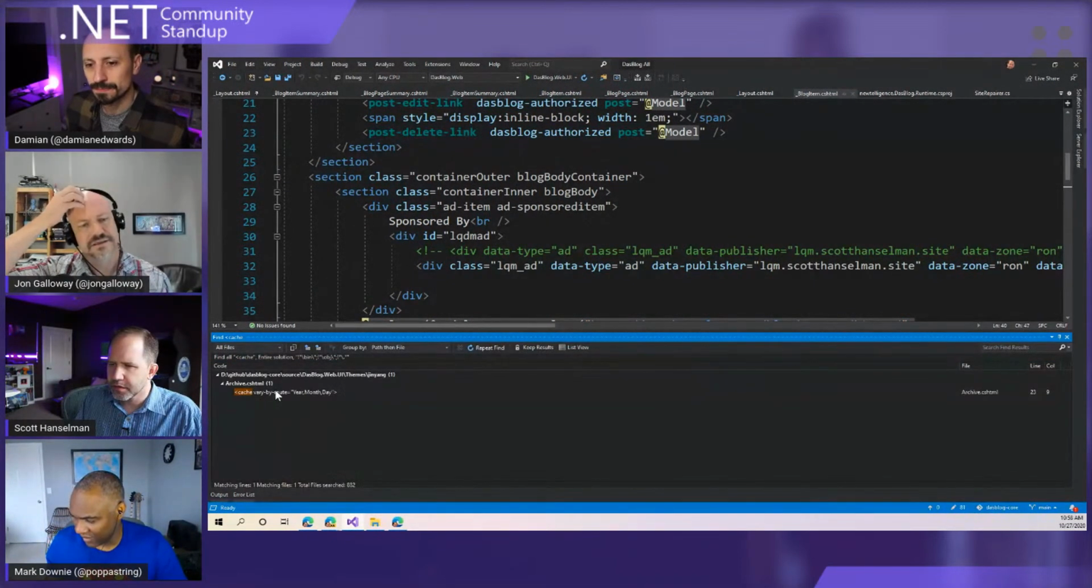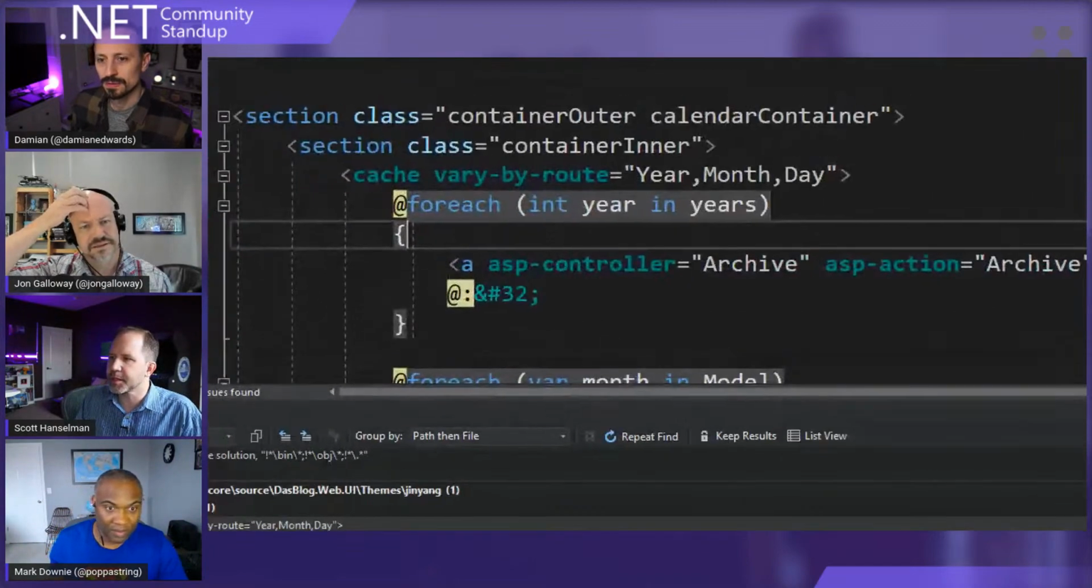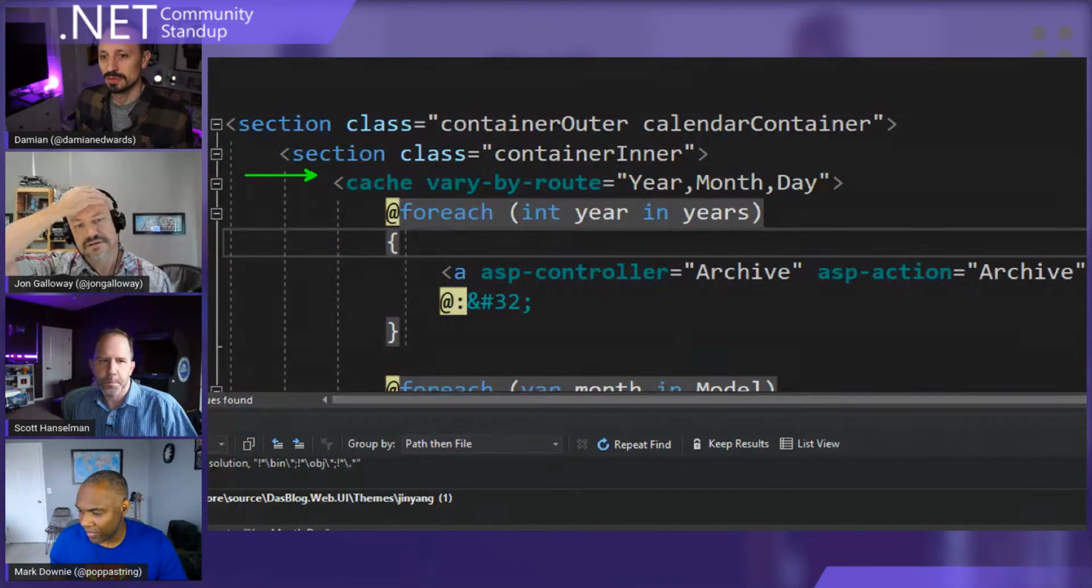I think there is in the... Oh, we do caching here. We do caching in one space. Okay, so that's a fragment cache. No, I think there is actually.